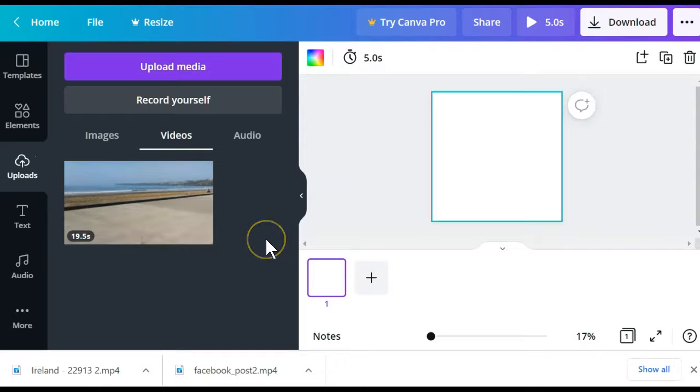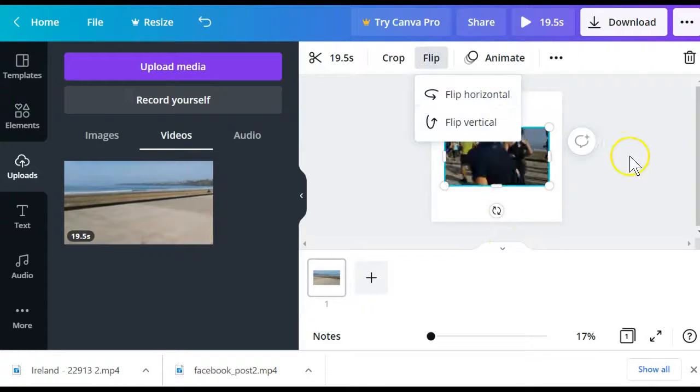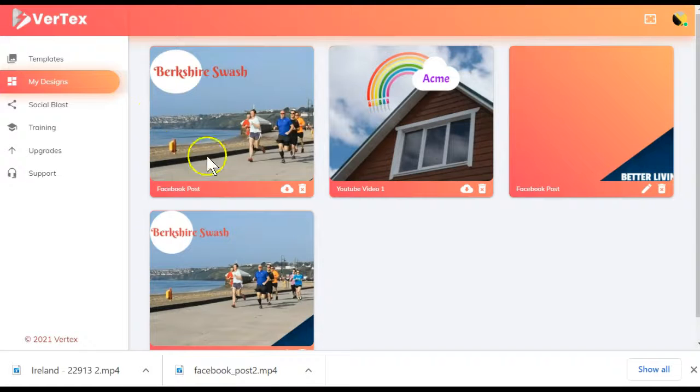Okay, I had to cut a little bit because that took a little longer to get loaded in. You click on the video and the video goes in. Now these people are running the opposite direction, but just to show you how easy this is, I'm going to flip the picture so that they're running the same way as the other video.